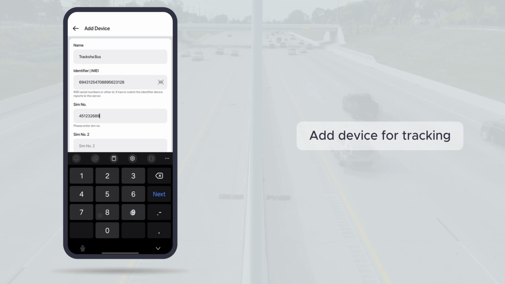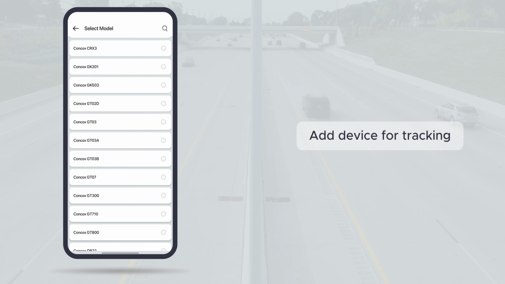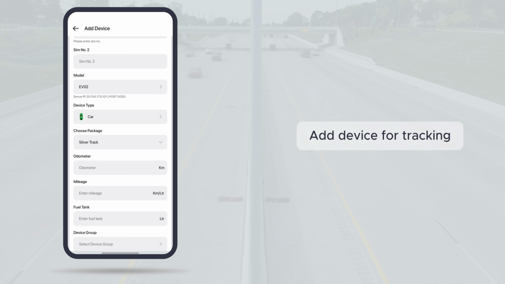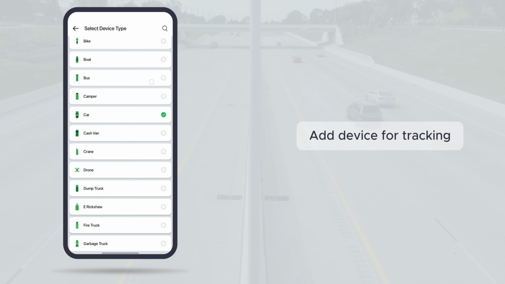Provide the SIM number associated with the device. If required, enter a secondary SIM number, then select the device model from the drop-down list. Once the model is selected, the system automatically displays the server IP address and port number required for device configuration. Then choose the device type, such as car or bike, and many more.